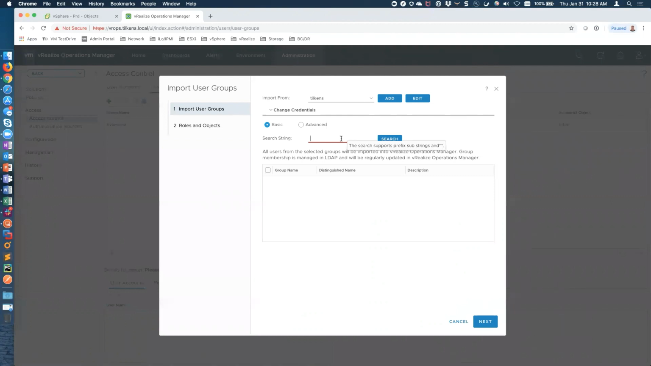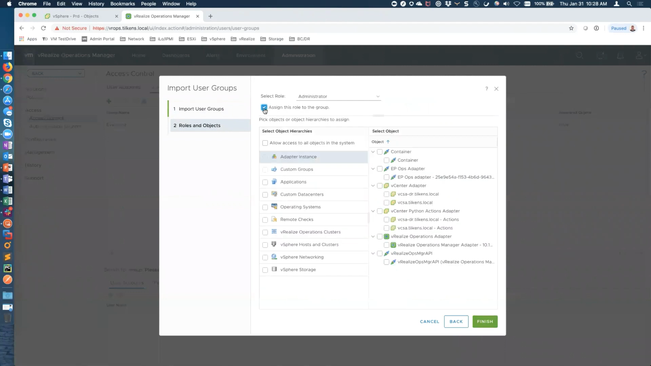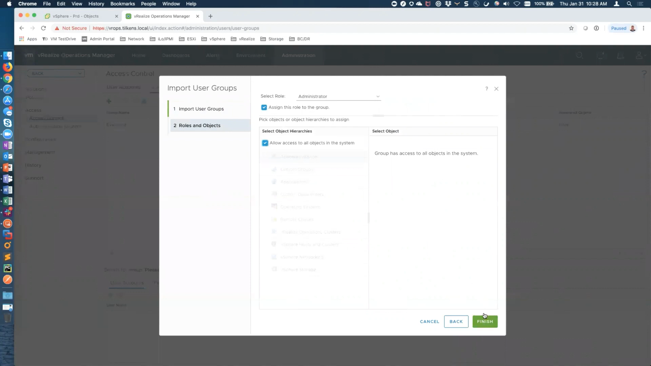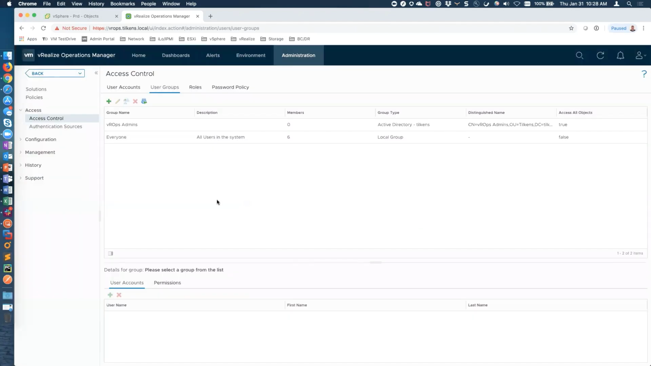It's going to be the vROps admin. There's that. And this group is really going to have administrator access to everything, right? So we're going to assign that role to the group, and we're going to give them access to everything. Yes, they're just warning us that they're going to have admin rights over everything.